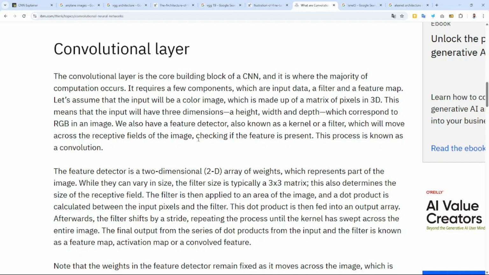Another name for the filter or kernel is a feature detector, because it tries to detect features or patterns. It is also known as a kernel or a filter, which will move across the receptive fields of the image. The region that the kernel covers is called a receptive field, or a patch, checking if the feature is present. This process is known as a convolution.